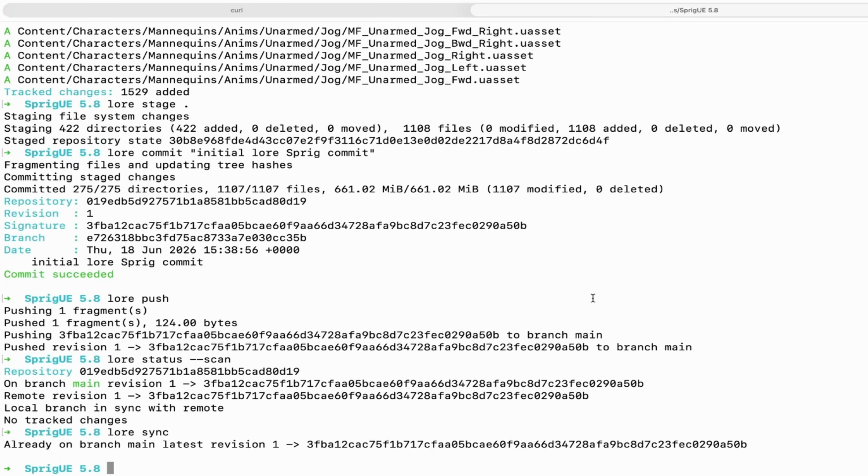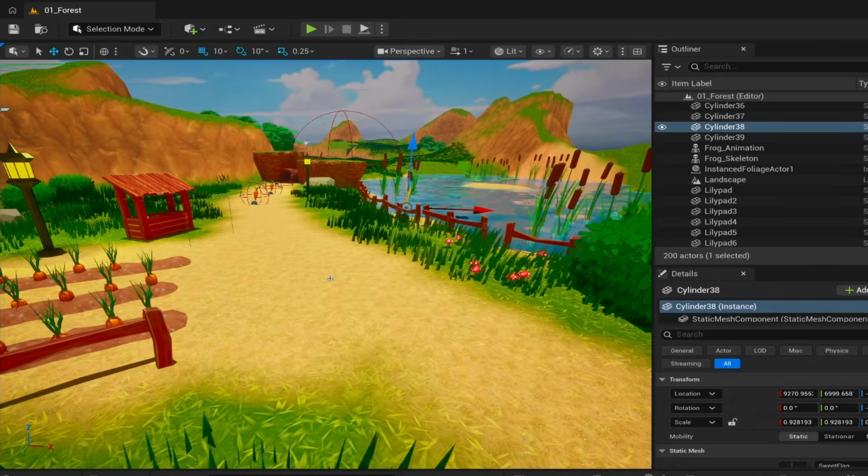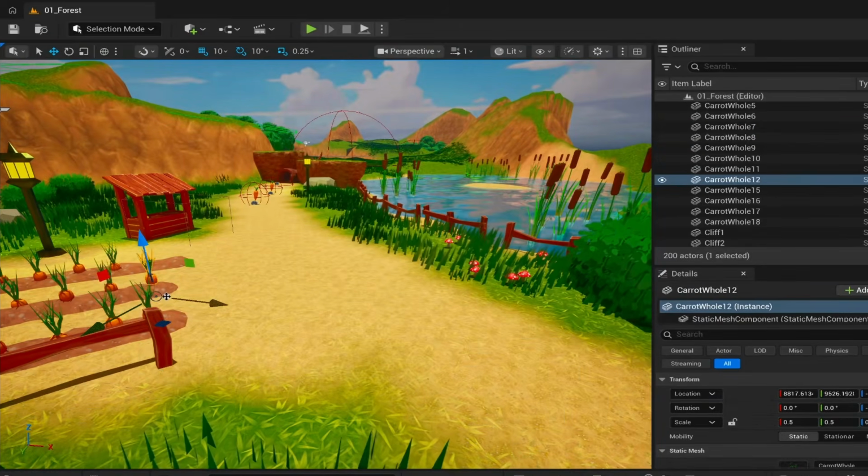So let's see how it actually works with our Unreal Engine. I will go to my project, and this is the project I'm working on. At the moment, everything is up to date. We have our initial commit and we pushed it to the server. Everything is there. What I can do is grab any of these assets. Let's say I will make some changes and move some assets from here to there.